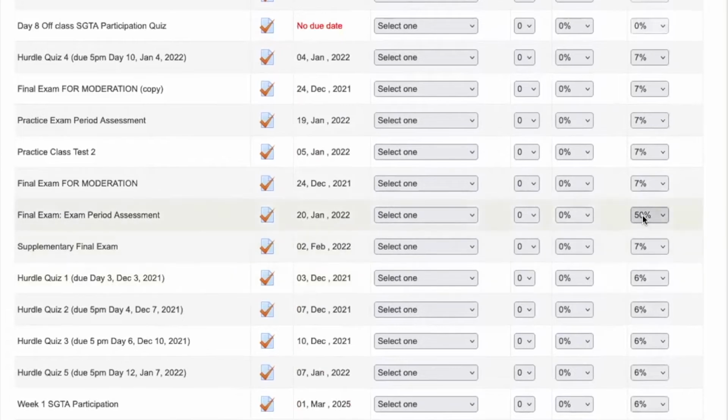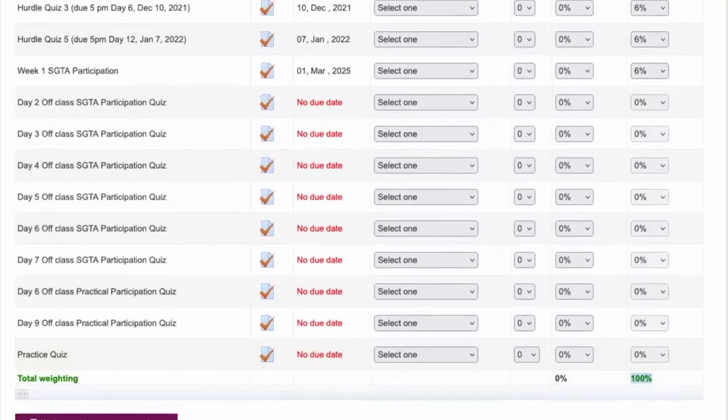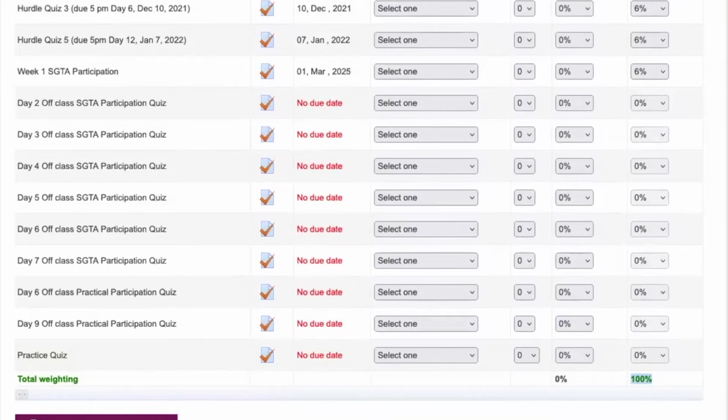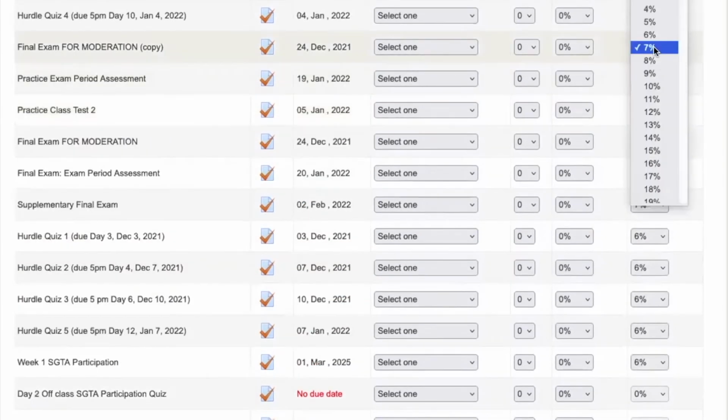And if you change it to 50%, you need to reduce other activities so the total becomes 100. So remember, you need to bring it to 100. As you can see over here, there are probably 20 activities, right? But 20 activities might not be important. Only probably for your unit, 4 activities are important. So choose those 4 activities and change them to probably 25, 25, 25, 25.